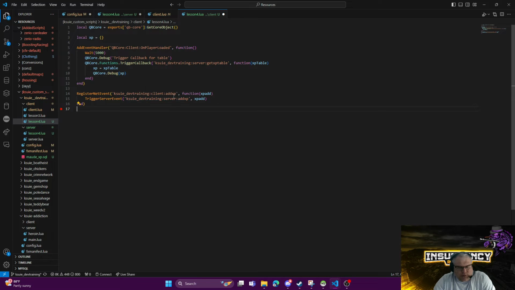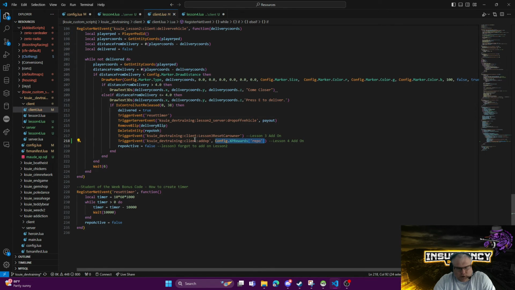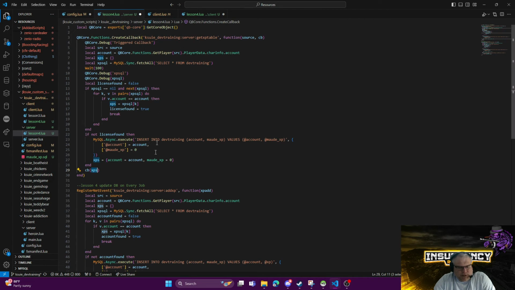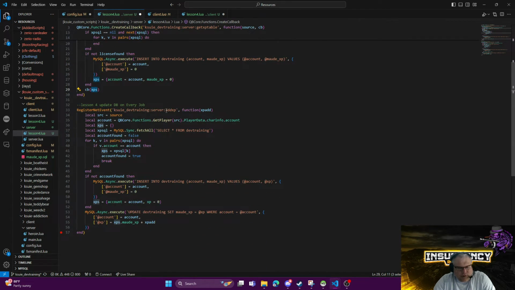And the reason we're doing this is because that's what we had in our client. This was triggering a client function. And so we're going to pass this over here because this is where we're doing all of our database work. And so this is just passing over that config value. And this is where we're going to actually trigger the server event that we just wrote here.